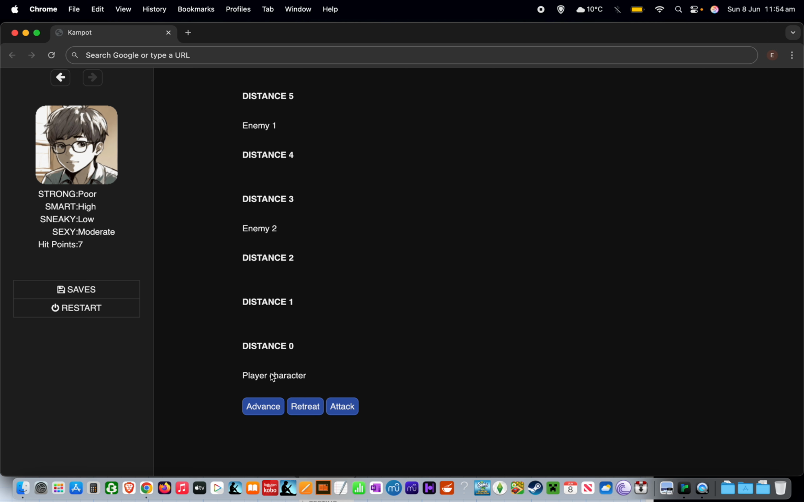So if the player character chooses to advance, they won't be at distance 1 because, again, the player character is always at distance 0. What should happen is that enemy 2 should be at distance 2 and enemy 1 should be at distance 4. So let's have a look and see if that works. And we can see that, yes, it is. That's right. It doesn't print distance 5 because there's now nobody at distance 5.